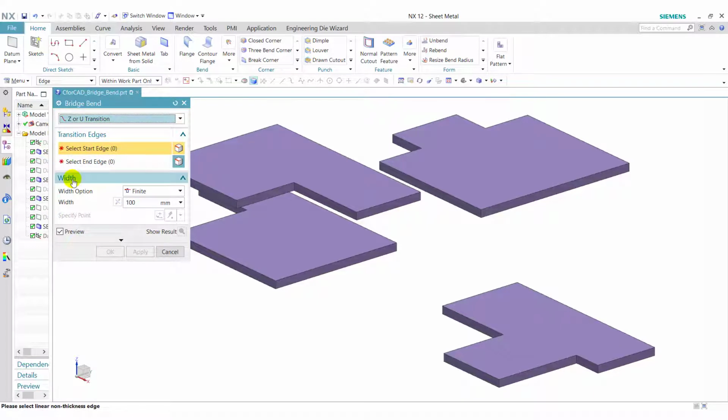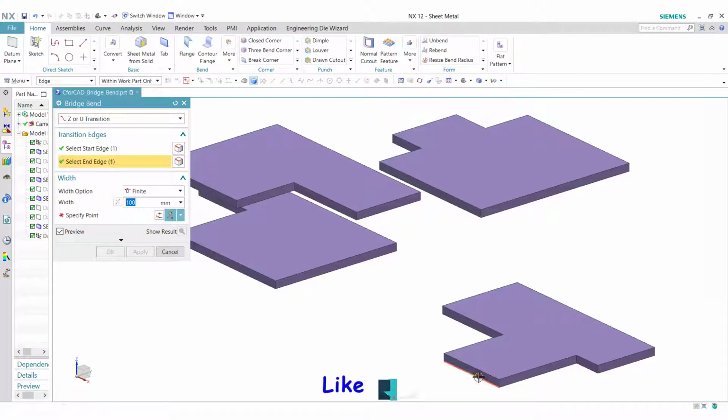And next, we have to define the width of the band with the options available here. In the More section, we get band properties and reference geometry. By default, Z or U transition is selected. We will create a bridge band with Z or U transition. So first we select this edge and this edge.